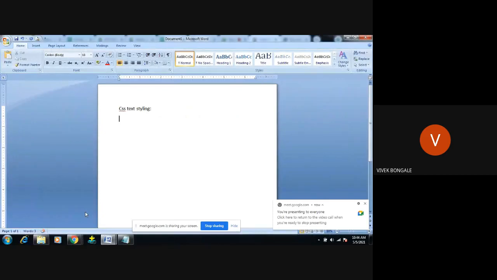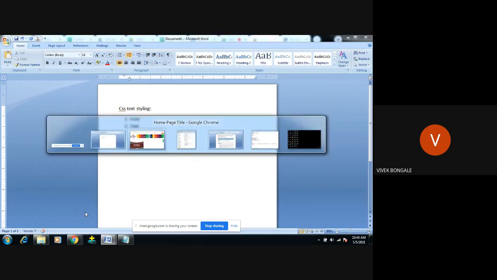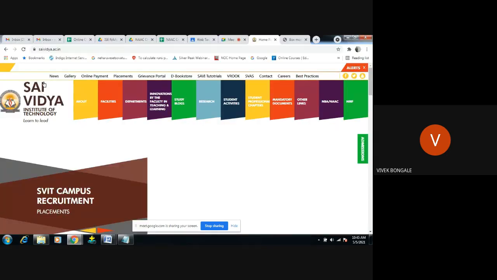Styling, nothing but here we're going to talk about two things. One is about font, second about text. As I showed in this website, this is the text, and these are fonts, right?